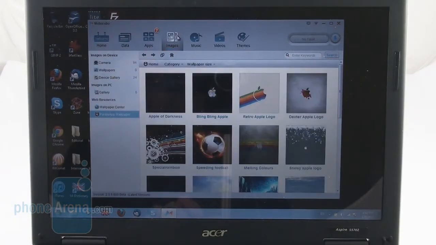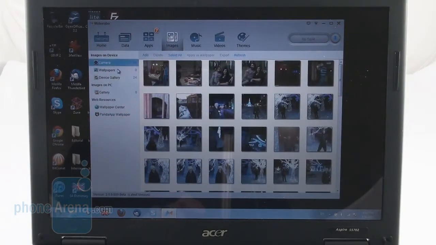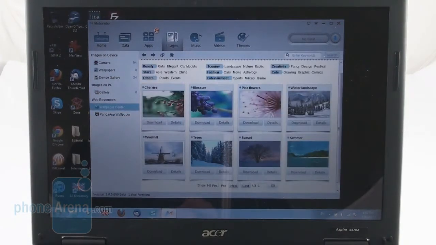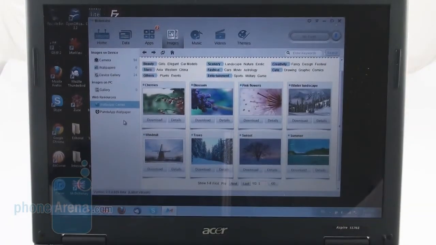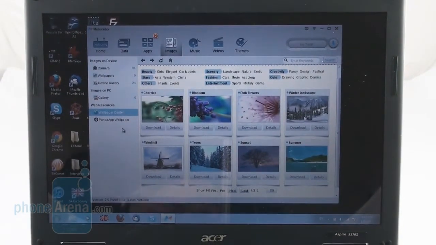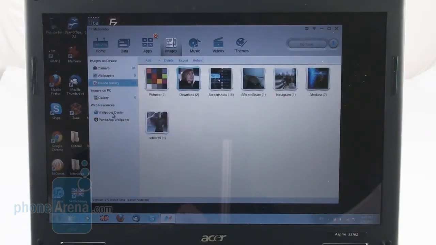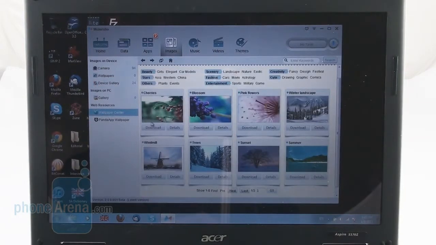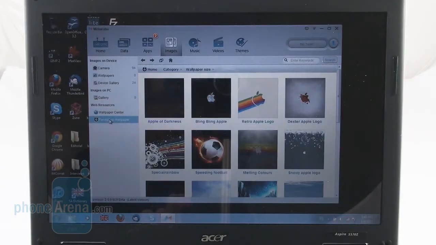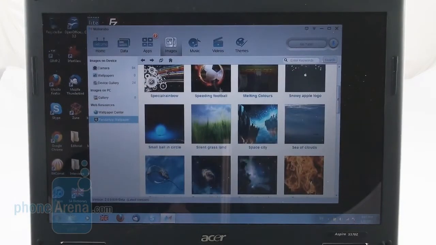Moving to the fourth tab here, images. Once again, we have images on the device, images on the PC and web resources. We like that this kind of structure and interface remains the same throughout the whole program, which of course makes it easy to use. And you not only get the option here to manage the images on your device and the ones on your PC, but the developers have also provided this wallpaper center here, which is pretty neat. It allows you to discover various images, wallpapers that you can then download directly to your device. And there is also the Panda app wallpaper section here for additional content.